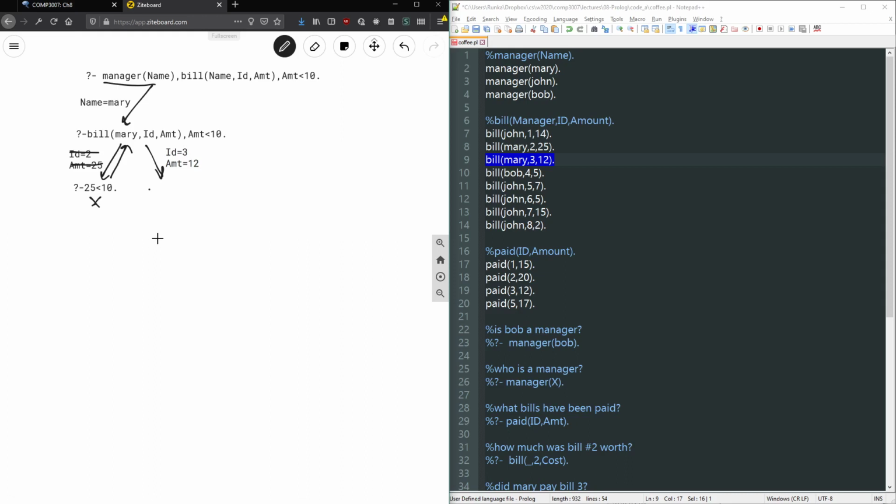Okay, and then our query is a little bit simpler again. We're down to just the comparison. 12 is less than 10. That obviously, though, is again false. So that doesn't work either. So we backtrack. This doesn't work. And we go back up to try and satisfy this step again.